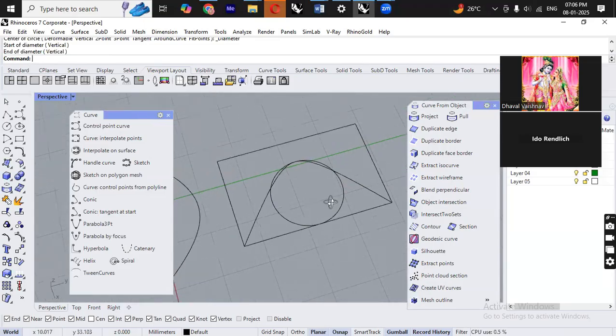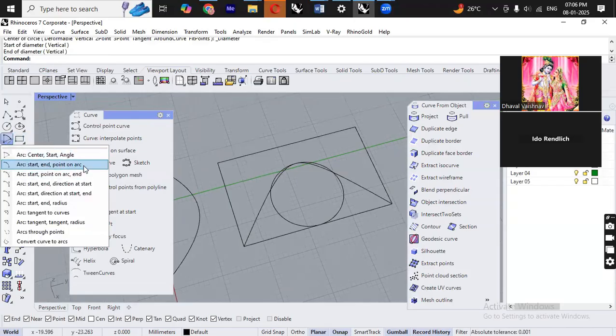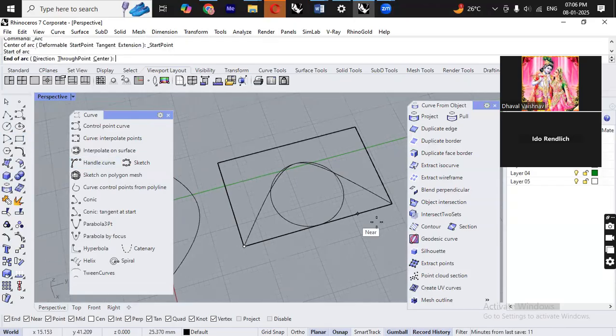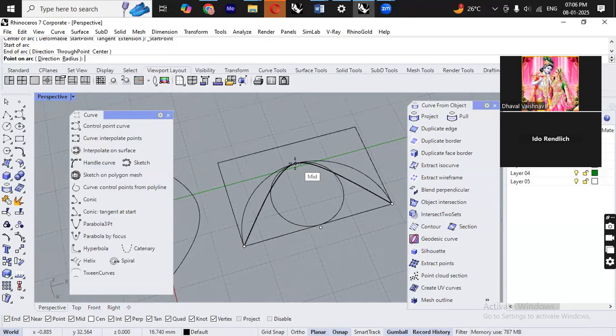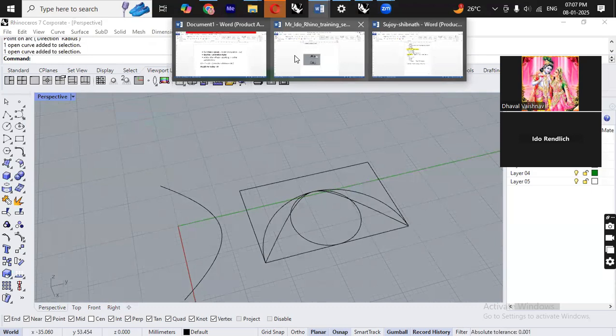Understood. It's conic, and if we use the option start and end point on arc, this is my start, and if I click on the same point, this is my arc, and this is conic. So conic is always different from the radius option. Okay.